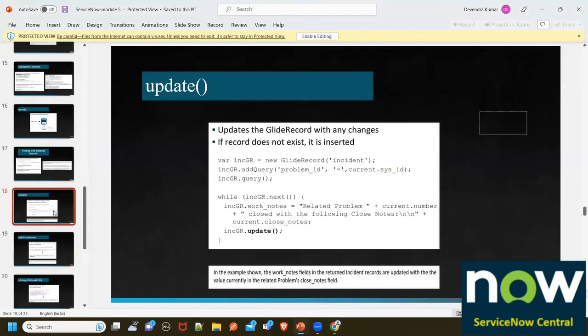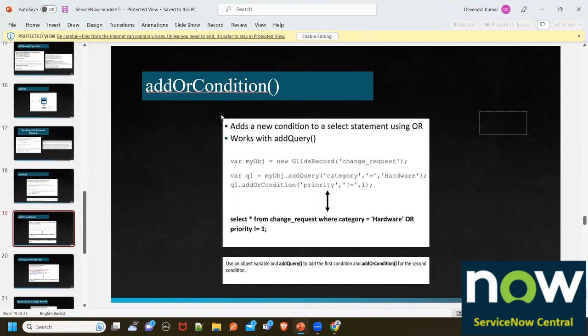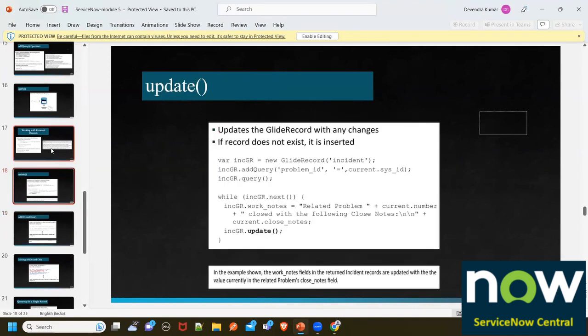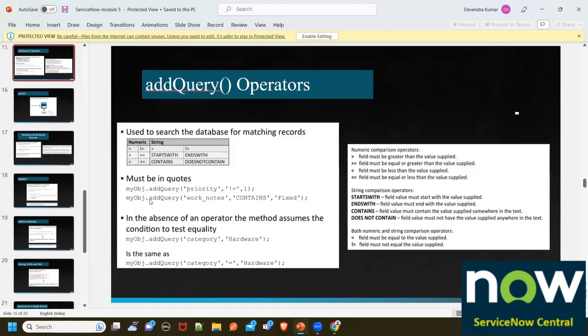So let's move forward and we'll see a few more things. Okay, so there is something called add OR condition. You would have seen that whatever multiple query conditions you are writing, the system treats them as AND.